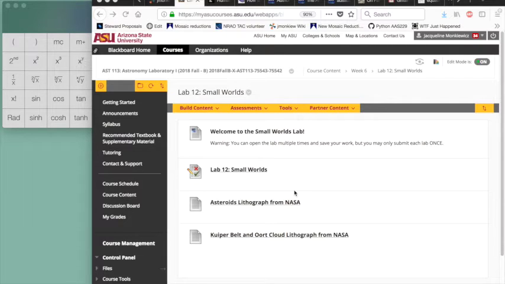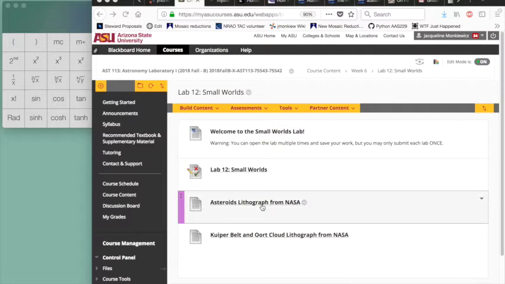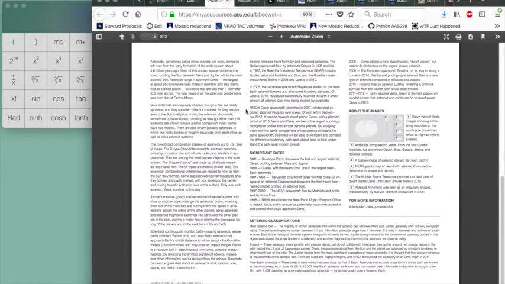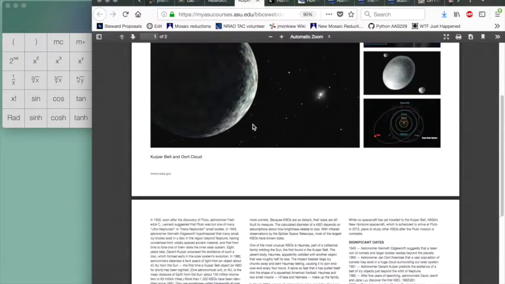Before beginning the lab, there are two lithographs from NASA, one on asteroids and one on Kuiper Belt and Oort cloud objects. You should open these. I suggest opening them in a new tab so that you'll have them to refer to after you've read them and when you're doing the lab itself, because they have some answers you might want to use in the lab. But before you begin the lab, you should review some of this information on asteroids and on Kuiper Belt objects.